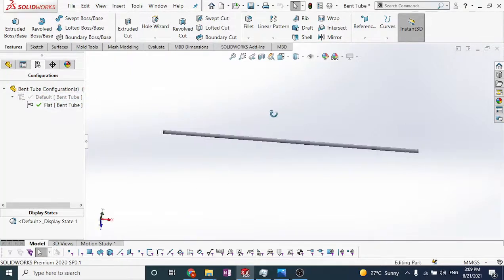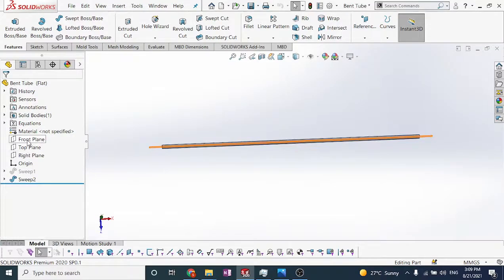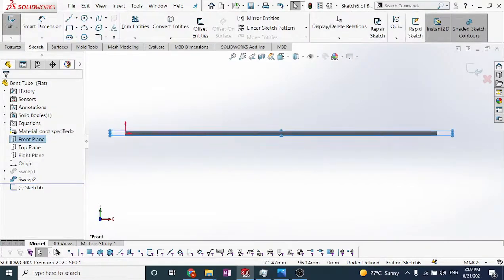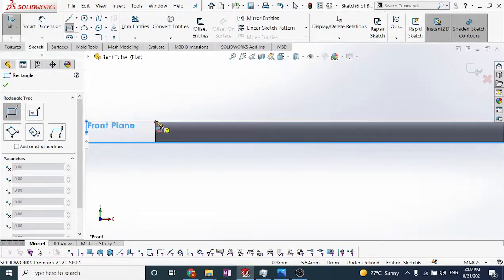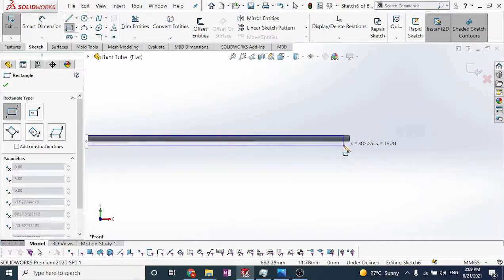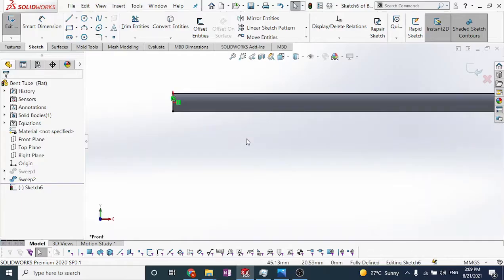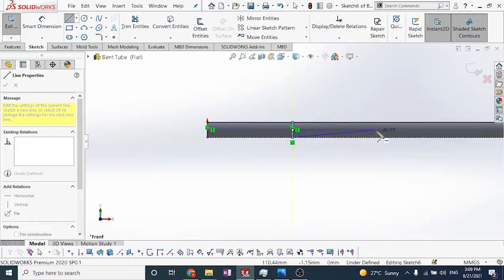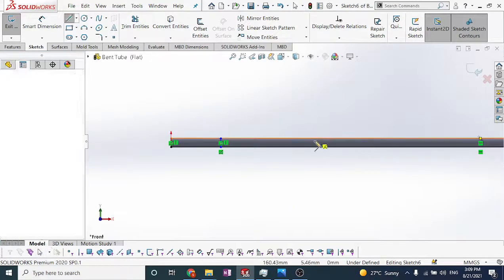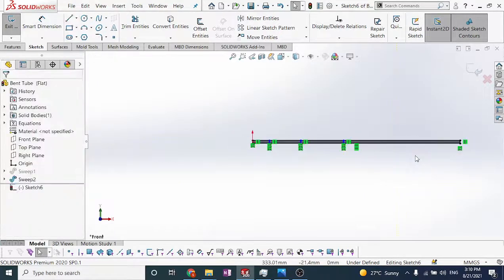But it is not enough because fabricators need bend position as well. So in the next stage, I go to the front plane. I draw a rectangle, start from here and here. And I should draw 8 lines to section this tube.